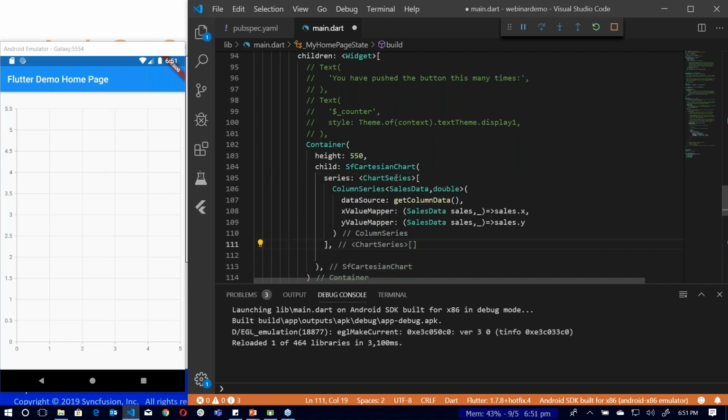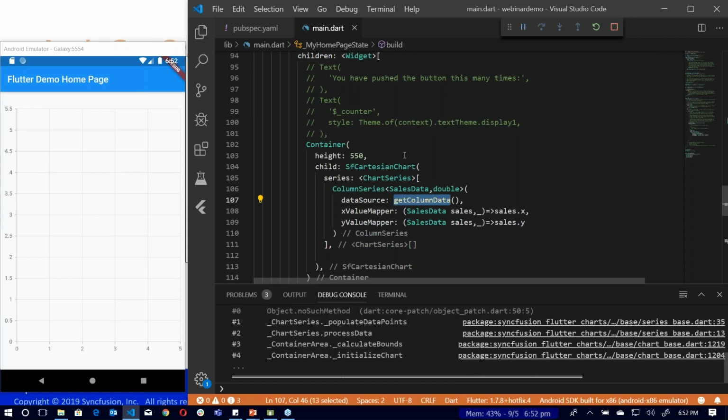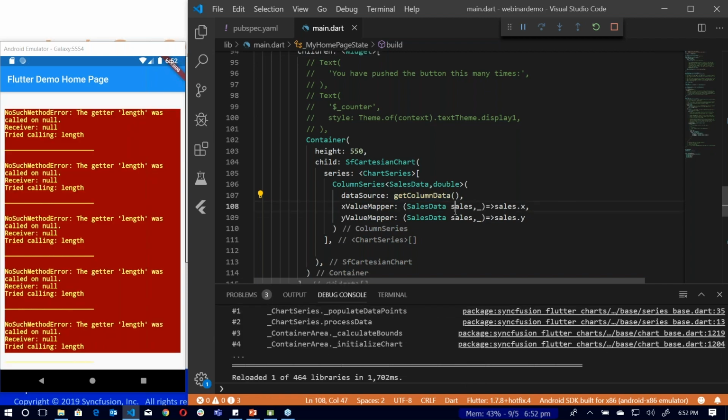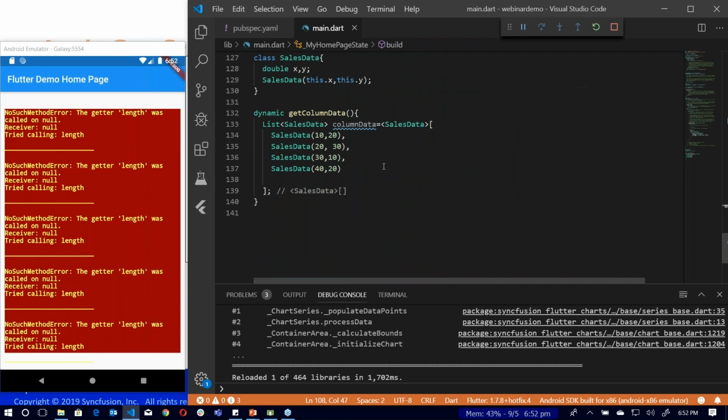So now I'm going to add the code for series. As I said, I am adding a series of chart type column series. So I'm getting the data from the column method, and I'm just adding it here. So let me save this, and you can see a column series. I'm sorry, I forgot to send the data here.